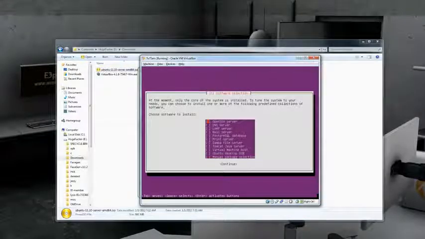Okay, now enter. You don't want to hit enter here. I probably did this about 6 times before, and it really pissed me off because I had to restart the entire tutorial. So hit space bar to select these. OpenSSH server, space bar. LAMP server, space bar. Samba file server, space bar. And that's all you need. So hit enter then.